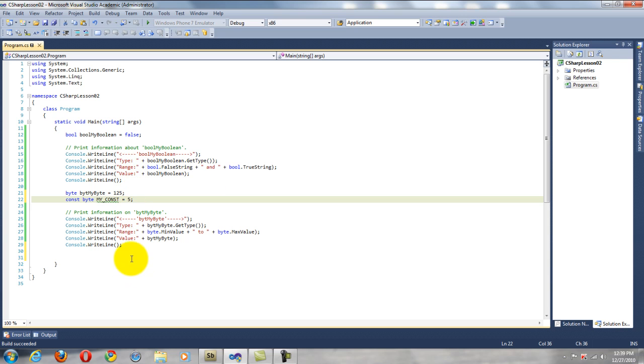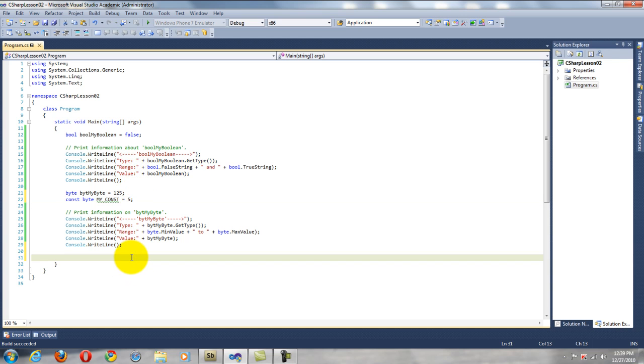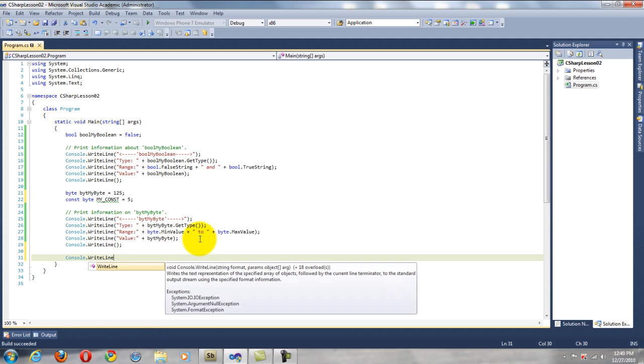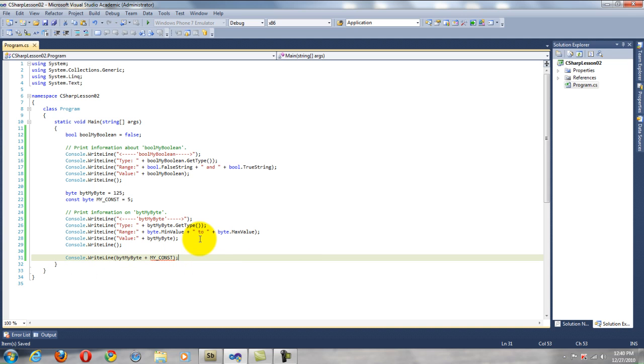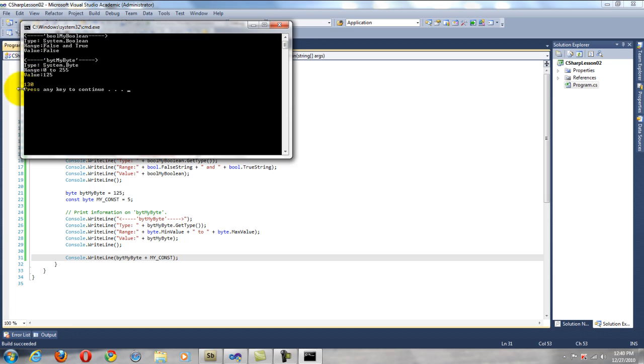Now basically you don't want to have any loose numbers in your programs. For example, you don't want the 5 being seen in your code, coming across it that way. A good practice is to put that into a constant or a read-only property, and that's for later chapters. I believe that's for lesson 15. But for an example, to see how this works, we could say Console.WriteLine byte, my byte, plus my const. And as you can see, it prints 130.